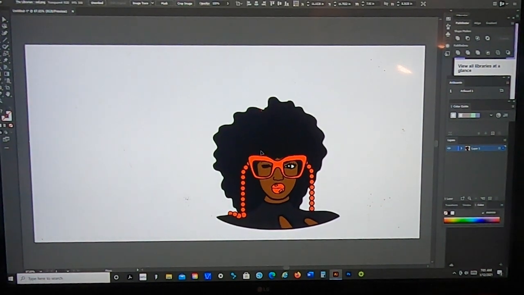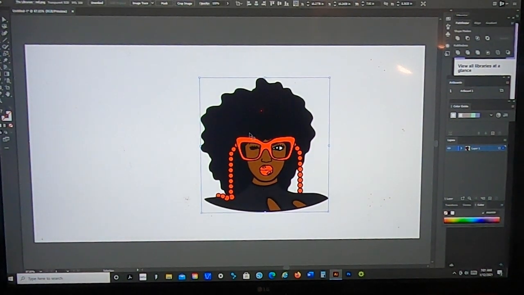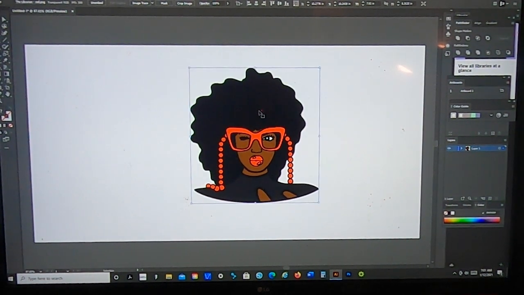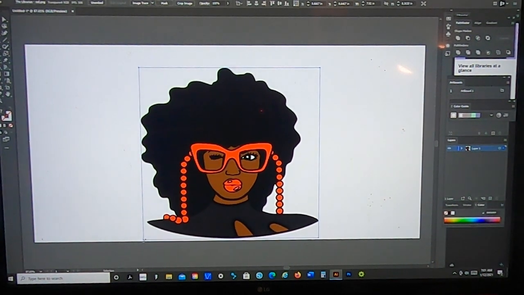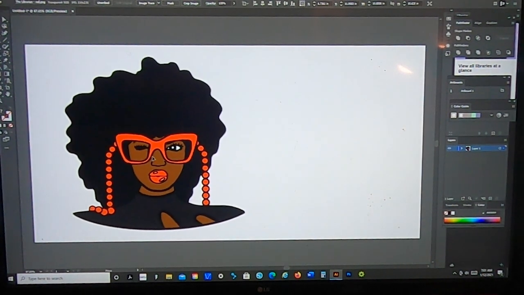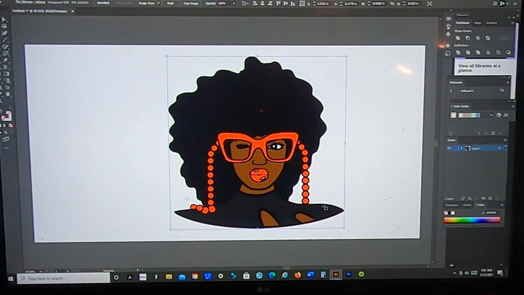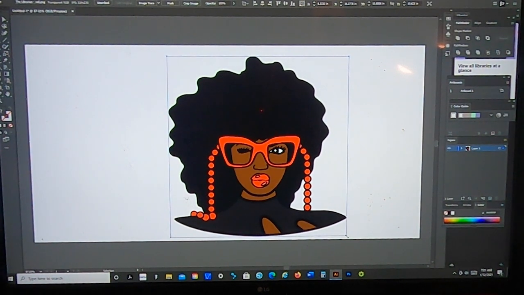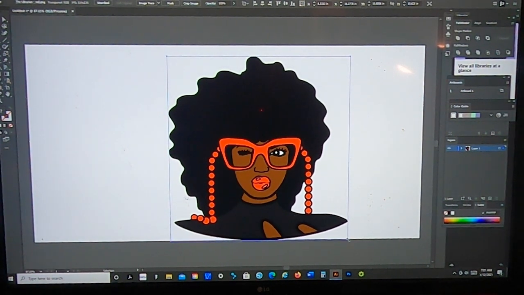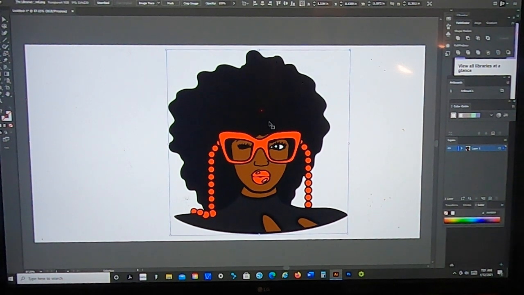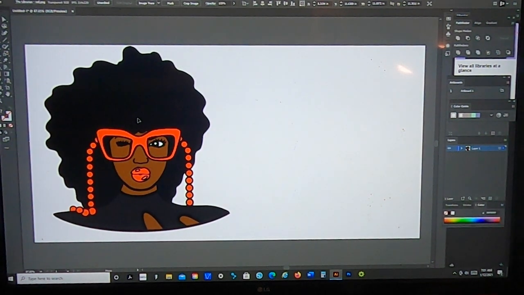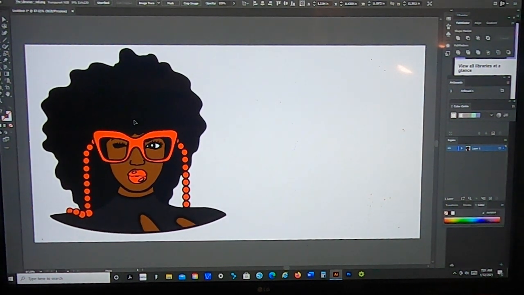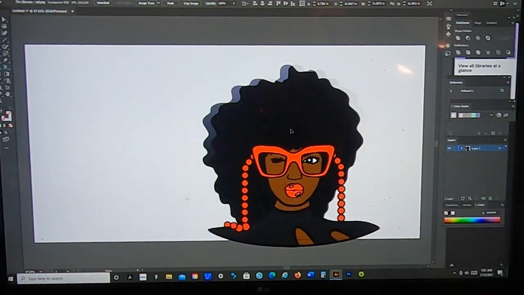Okay, so once I got my image, just go ahead and right click. Go ahead and make the image how big or how small you want it. You don't have to do it this big. This is just my preference. I'm going to look and see, make sure I have enough room because I want the writing to be right here. But let's work on this image.